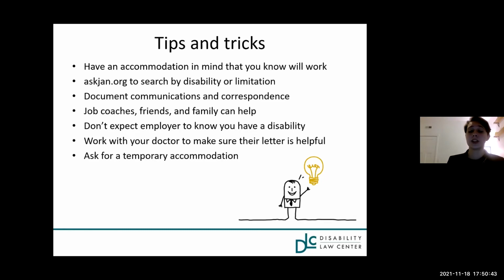Always document your communications and correspondence with your manager or your HR representative, whoever's handling the request for accommodation. You can also get support and advocacy from job coaches, friends, family, other people who are able to come up with ideas for how to accommodate your disability.